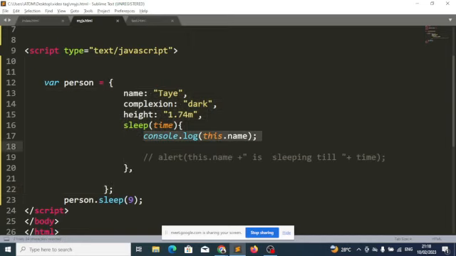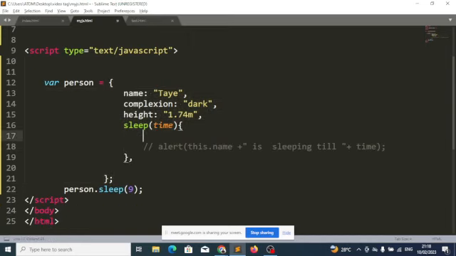So we are taking advantage of this now, and we are writing this code. This dot name is sleeping till 9. So this is like saying Taye is sleeping till 9. Let's move forward.